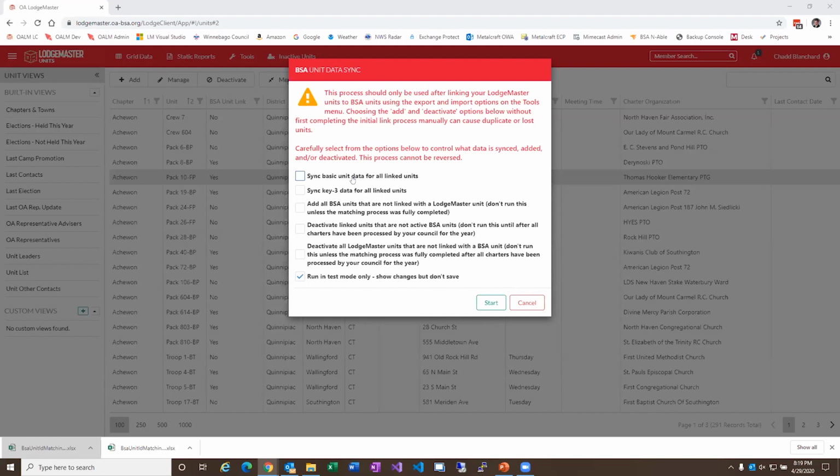But if the unit type and unit number is different than what's in the BSA system, we will not automatically change anything. We're not going to do any updates. We're just going to tell you what's different, and you're going to manually need to do that update.